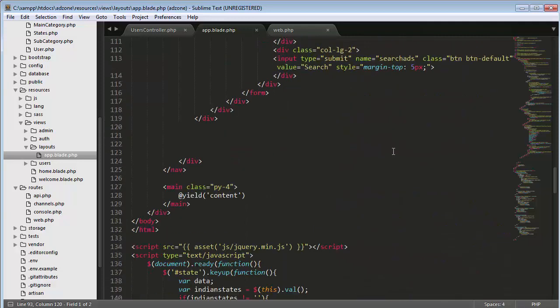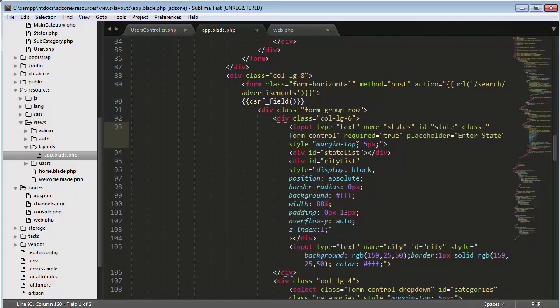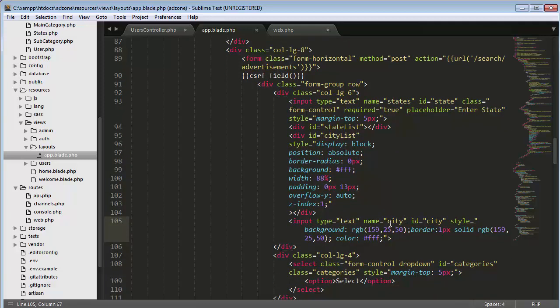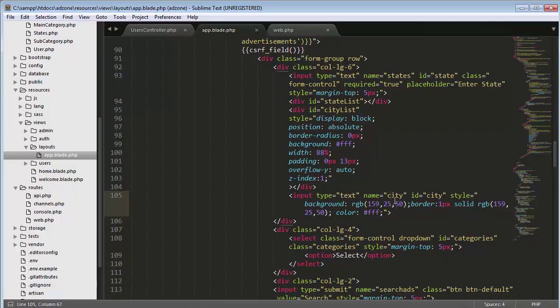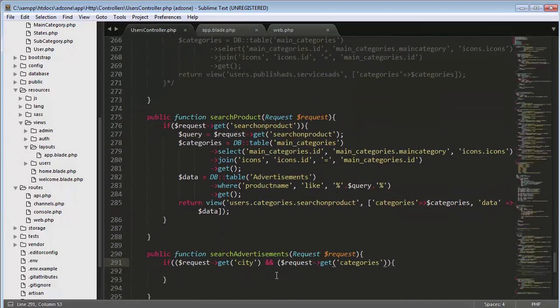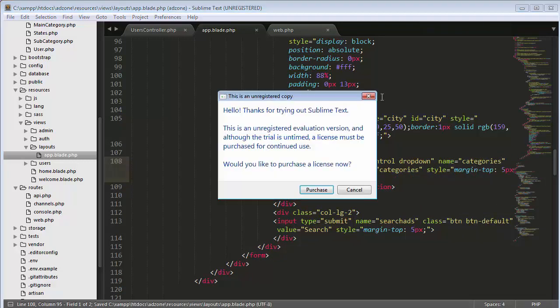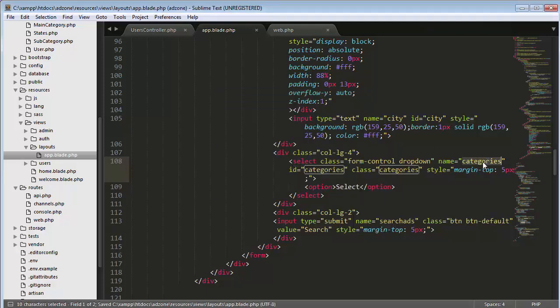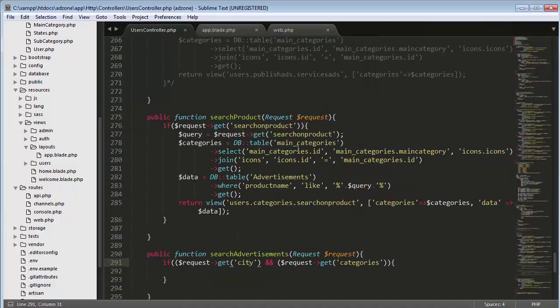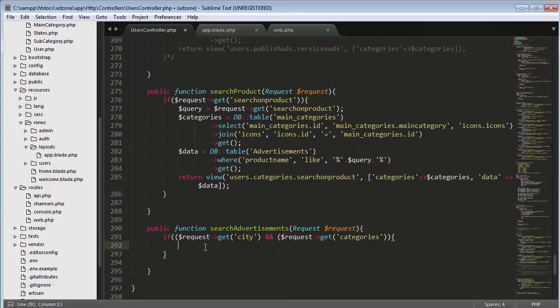Here you can see city. This input type is text, and the name is city. That name I'm referring to here inside my controller. To the drop down I have not given a name, so let me give it the name categories. So I have set the name as categories, and this categories name I'm referring to here inside my users controller.